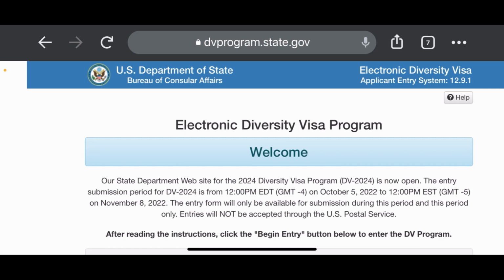Here is the website. As you can see, it's welcoming all the applicants to the electronic Diversity Visa program. Let's just take a quick check in the website itself and let's get to know it. At the top, as you can see, the header is welcoming everybody. This first section is telling us when DV 2024 is starting and when it is finishing.